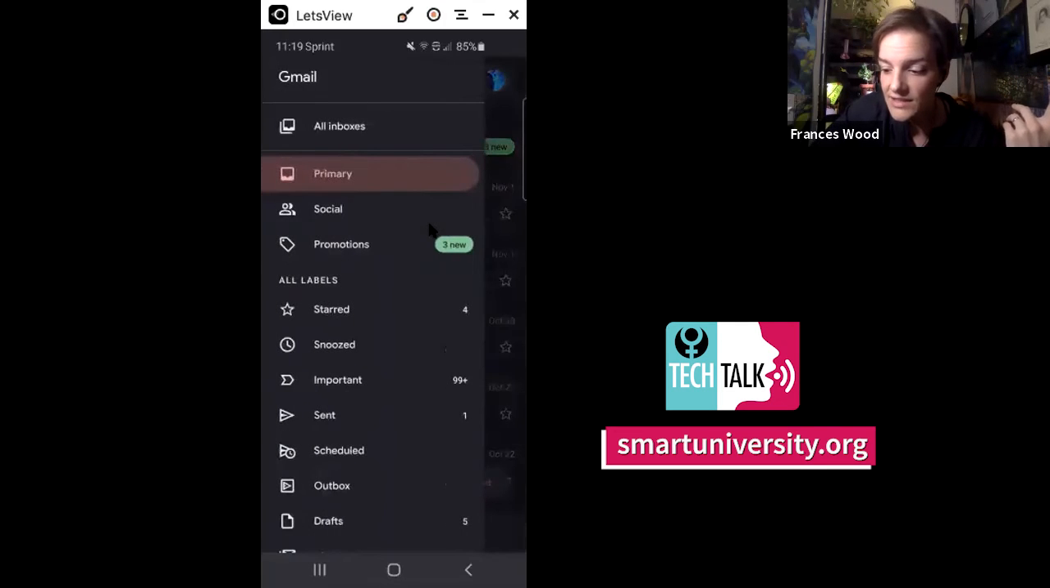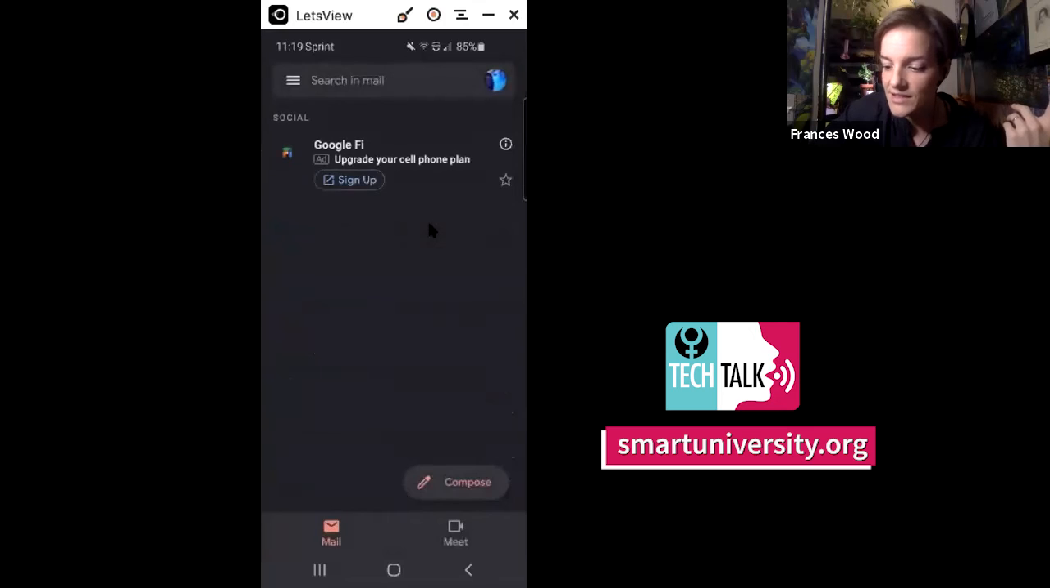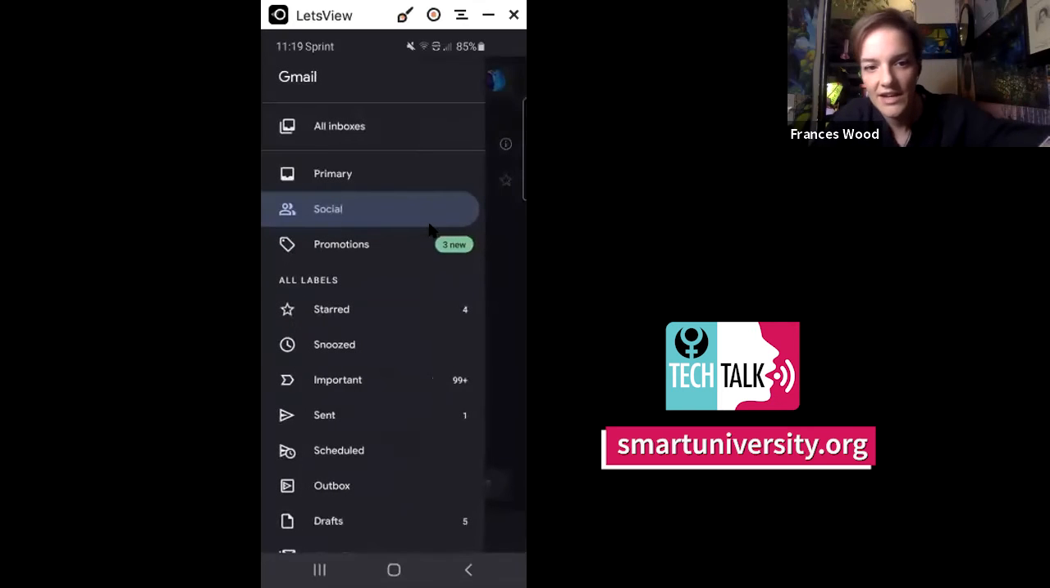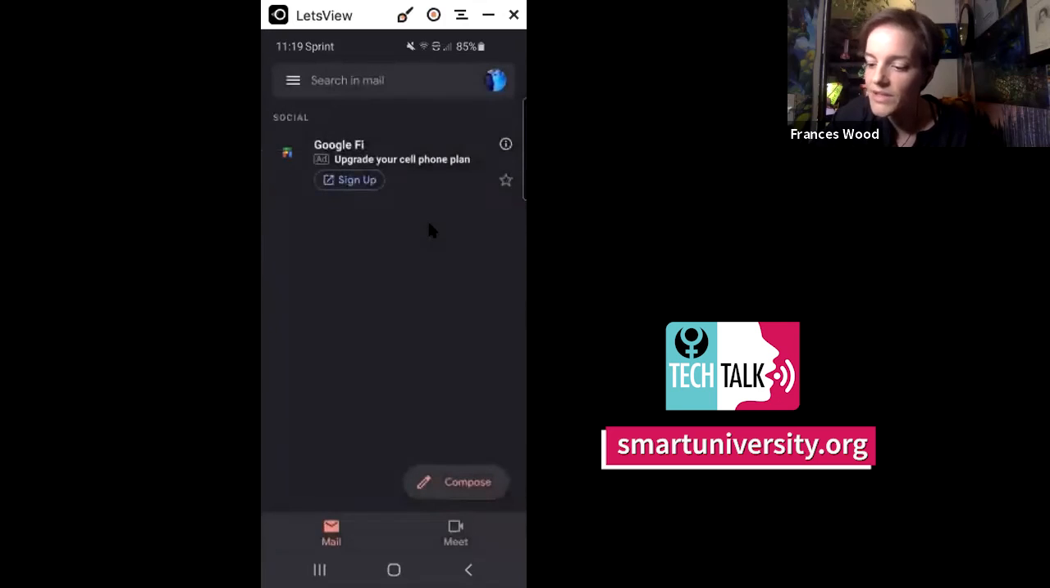Social is generally, so if you click on that one that says social here, you see that in the side where there's like the little two people. I don't think I have anything in my social one, but what that generally is updates from things like Facebook, Instagram, all of your social media sites. So if you have those set up to send you emails when you get information, like when somebody responds to something, that's where all that'll go. So it sort of filters that out into its own category automatically.